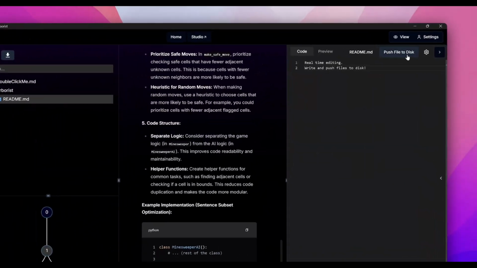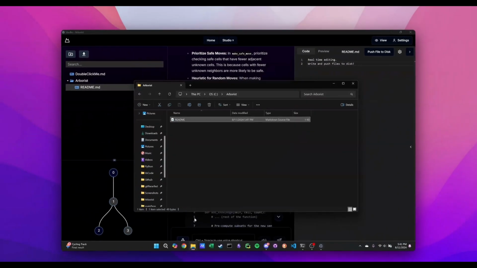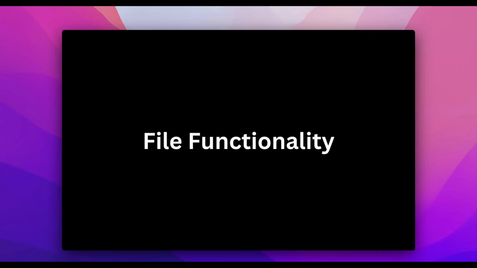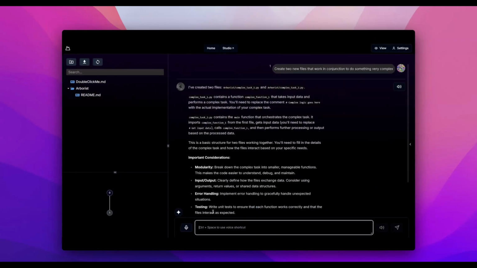Oh, and did I mention that Arborist can directly modify your files? Not only can you directly edit in our local code editor, but you can also let Arborist modify the files for you by clicking the file modification button.